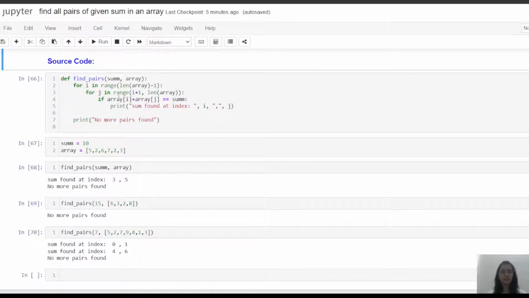So for j in range of i plus 1, because the first is going to be constant and we are going to add numbers after that index point. That's why i plus 1, continuing till the length of the array. Now we are going to check the condition. If array of i plus array of j equals sum, then we are going to print the index of i and j. Otherwise, if there are no more pairs available, then we will print no more pairs found.